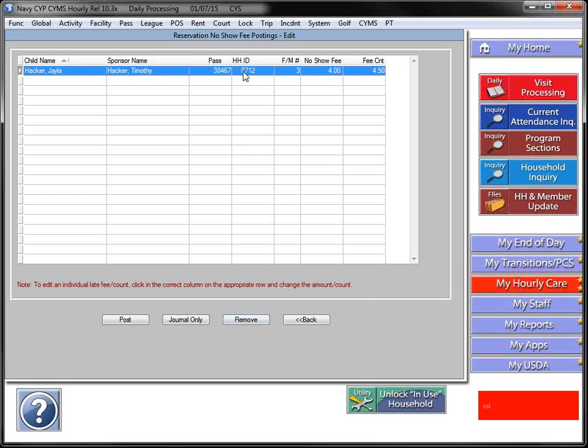The second piece here is that for any child with a fee count greater than 3, we need to make an adjustment to the fee. This is based on CYMS not having the capability of maxing out the hourly care no-show fee at $15 per Navy policy. To combat this, I'm going to change my fee count to 1 and my no-show to 15. So make sure that for a child that exceeded a 3-hour reservation window, they'll be charged the correct fee.